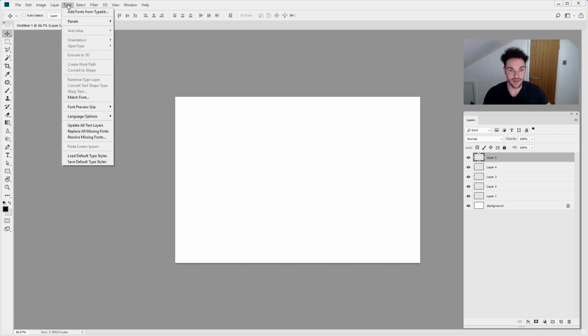So next up we have the type menu up at the top. If you're working with any form of type, you can come in here and you'll be able to edit that type. Very simple really.